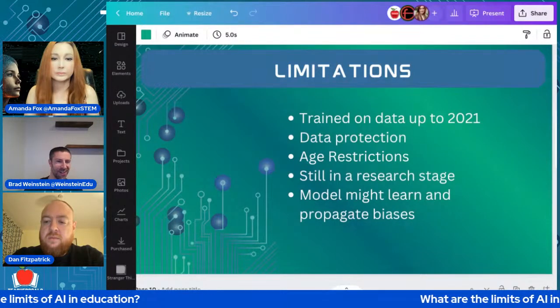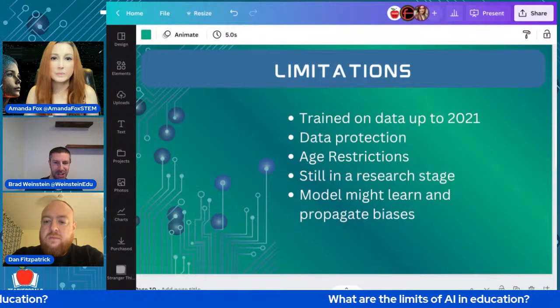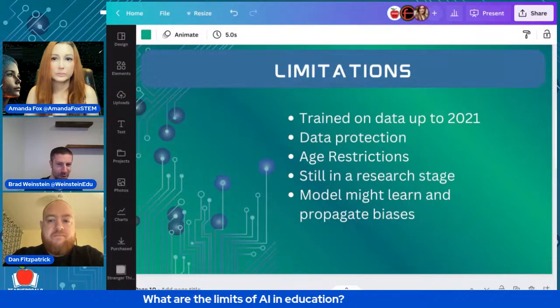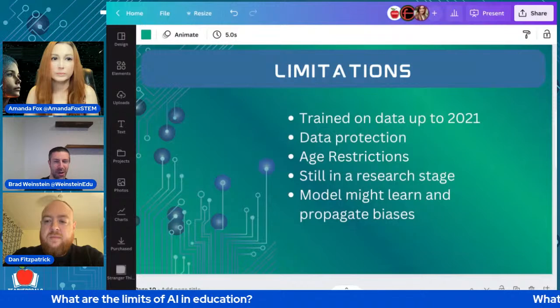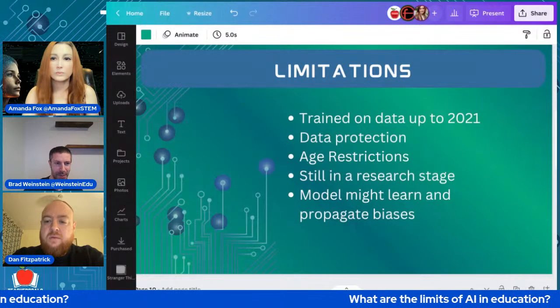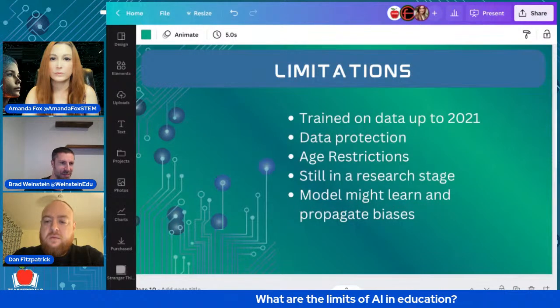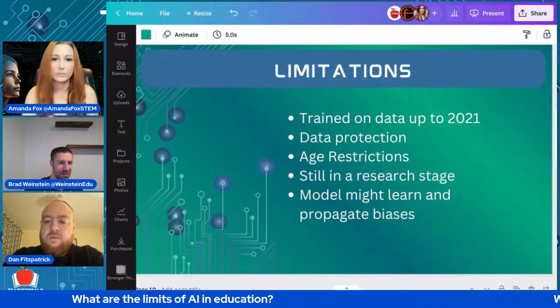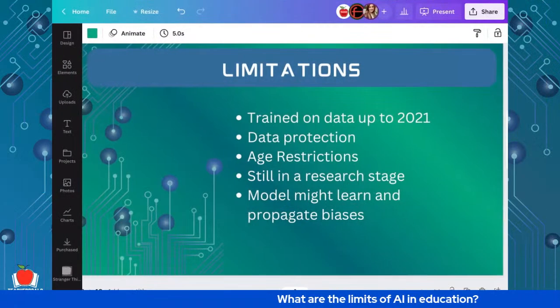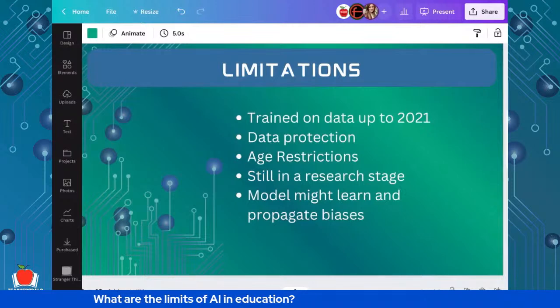All right, it's still in the research stage. It's still learning all the time. It's not fully fleshed out. And because of that, my last bullet point on the slide was it might learn and propagate biases. So it's only as good as the input it's being fed. If the people adding the input, the people writing the articles, it has a hard time sometimes separating fact from fiction. And, you know, it's going to get better with that. There's ways around that. But as of right now, it might think a certain way about a certain group of people based on the history that it's read. So it's not 100% without bias right now.